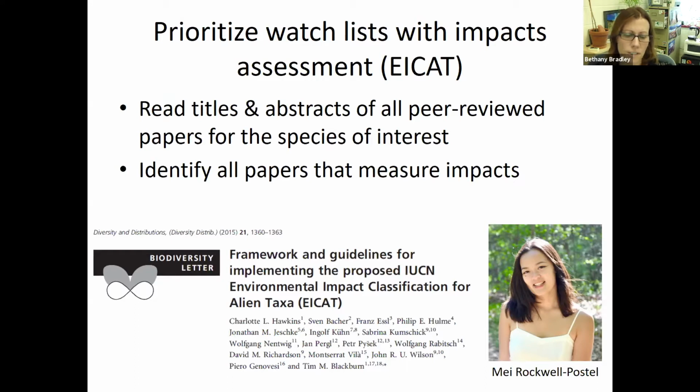And so what we wanted to try to do was to take this big list of 100 species and see if we can narrow that down into the ones that are most likely to be the most problematic of that set. And so what we did was to take this approach using a tool called ICAT. This stands for, you can see at the bottom, the Environmental Impact Classification for Alien Taxa.